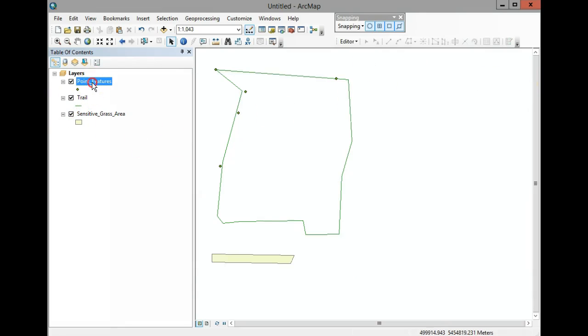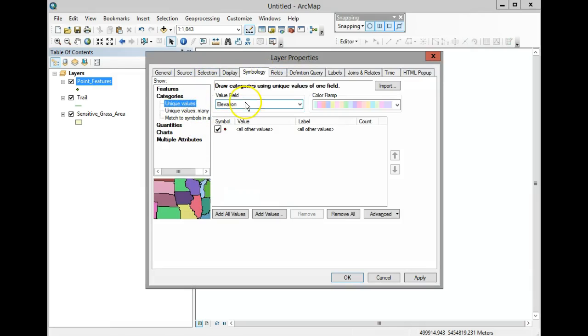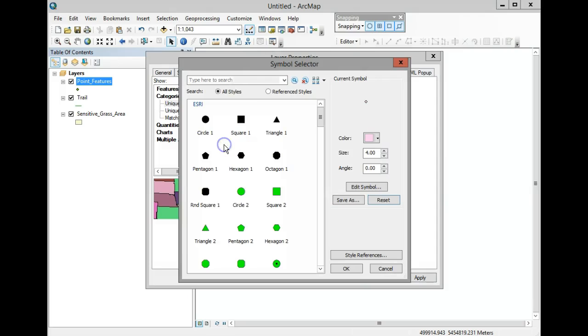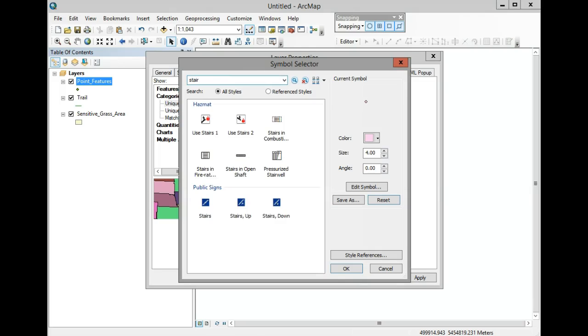Great. Now you're going to go into properties, symbology, categories. You're going to go by type, add all values. Now notice how the lamp, we got stairs. Here, maybe we'll look for stairs. Let's see if there's a stair symbol. Stair. This is very slow. I'm not sure if there is one.